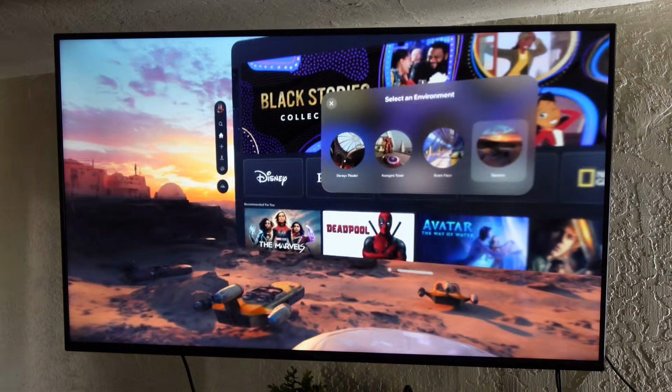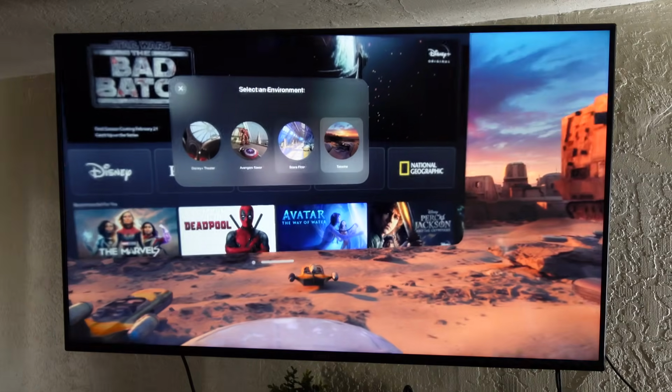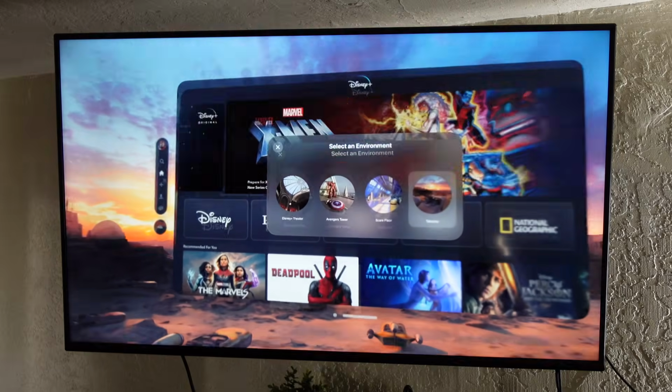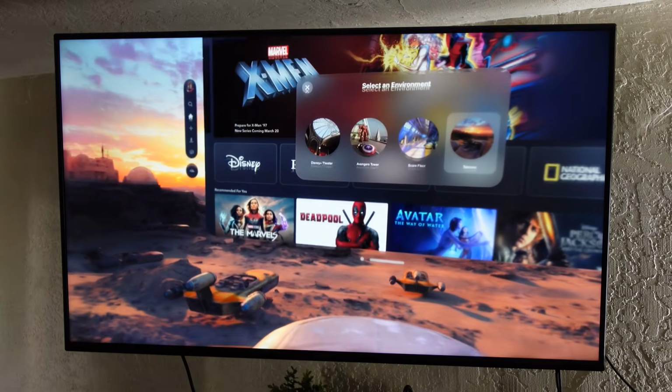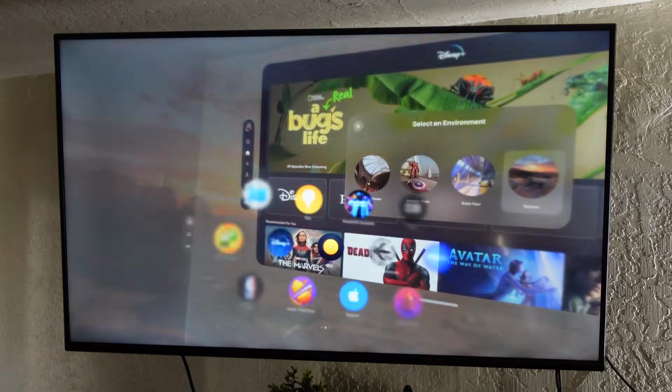So go ahead, go download Disney Plus, go check out the Apple TV Plus app, the television app. You have all these incredible environments to check out, and they are by far the best ways to use your Vision Pro so far on the technology side of things.